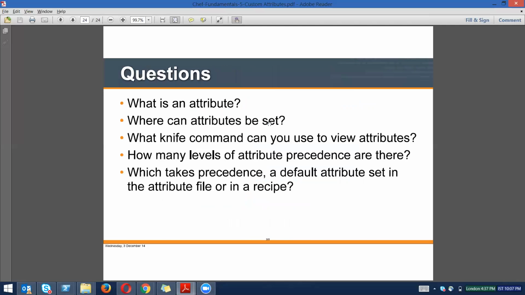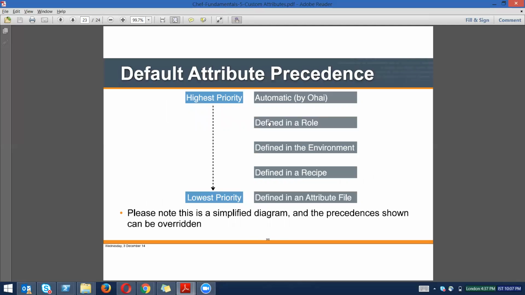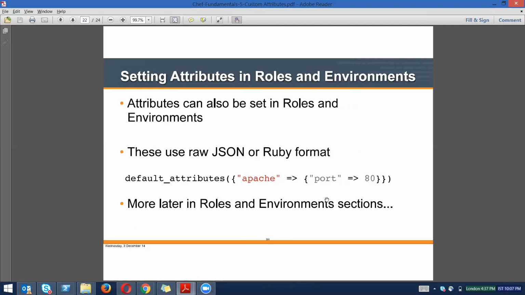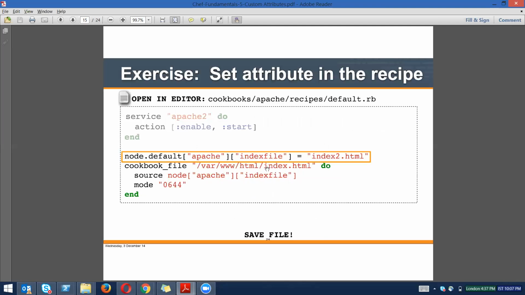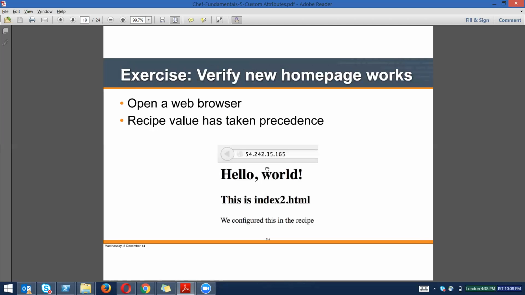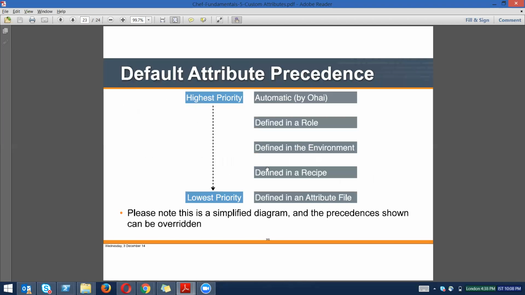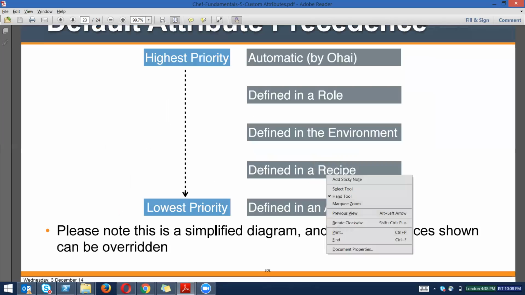The important thing which I want to show is this one. We have defined one attribute at the bottom, this one, in the attribute file, which is the first line, source node Apache index file. This is with the help of the attribute file, if you remember. The second line we are adding is this one, which is in the recipe. If you see this diagram, the attribute file has a lower precedence, and the recipe has a higher precedence.